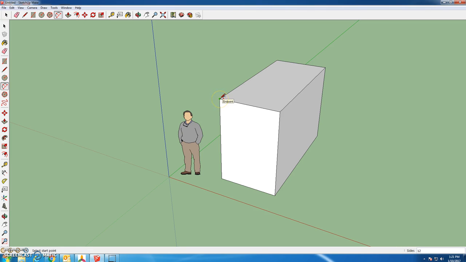I click once to put the first point of where my arc will be, and I look to make sure that I have the end point listed here. So that means it's going right here at the very corner of this piece. I'll click once. I'll come over here to the other side to make the second point of the arc, and then I'll start to lift.